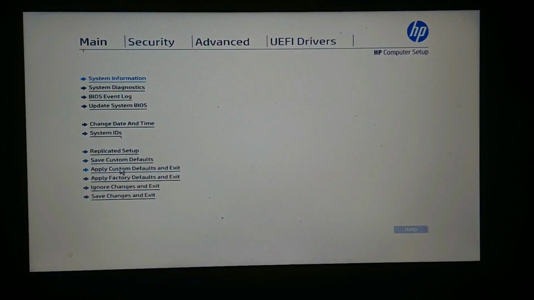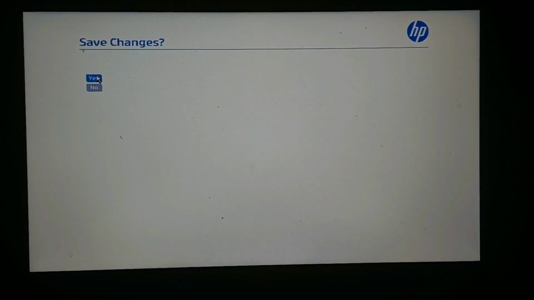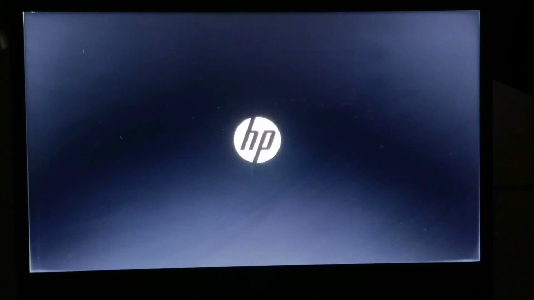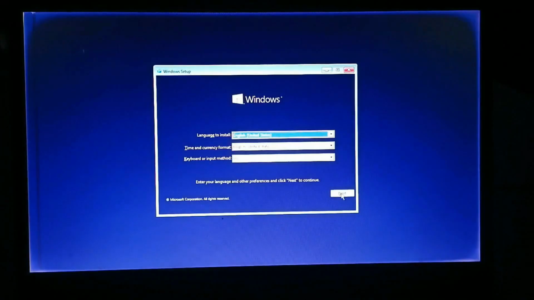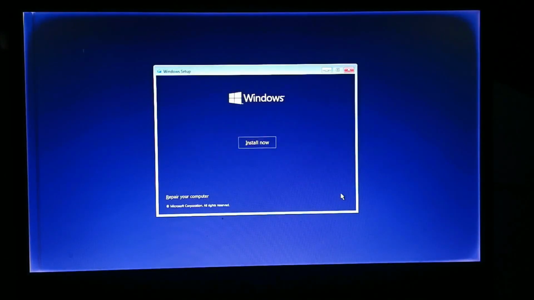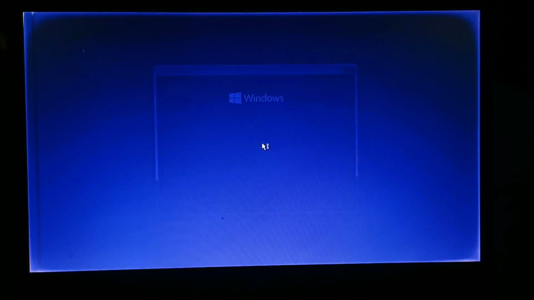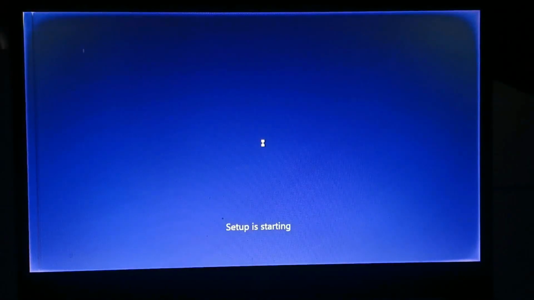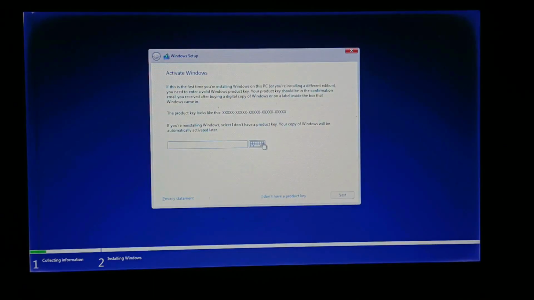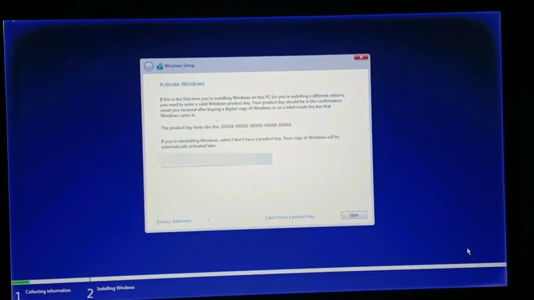Now click on save changes and exit. Again it will restart and it will go to the Windows installation option. Alright, click on next and install now. If you have any serial key you can put it here, otherwise you can skip it.